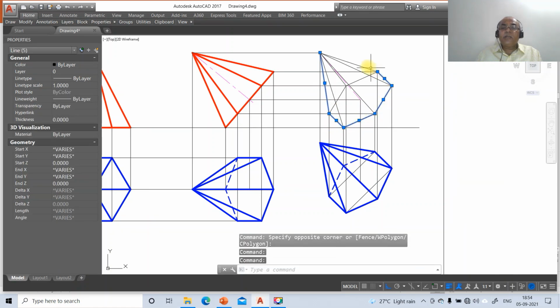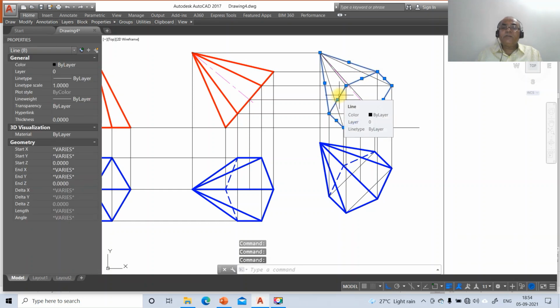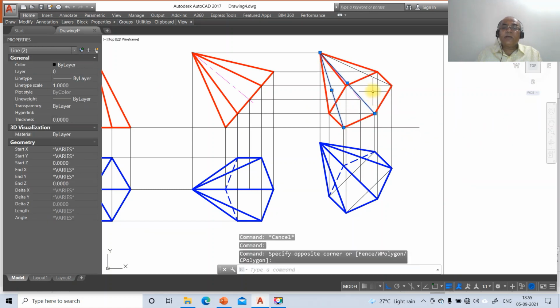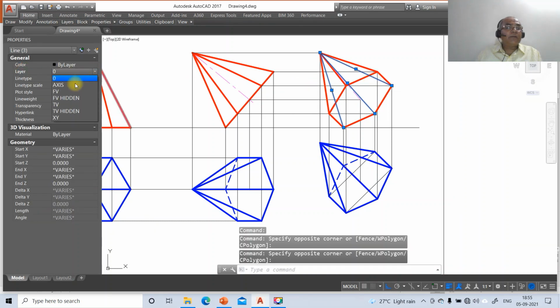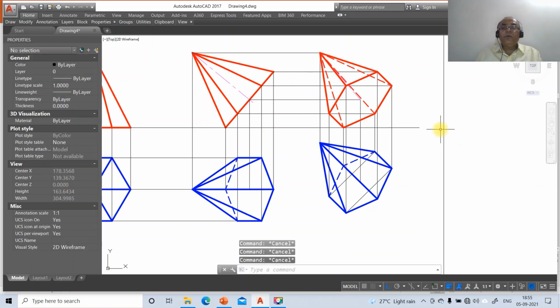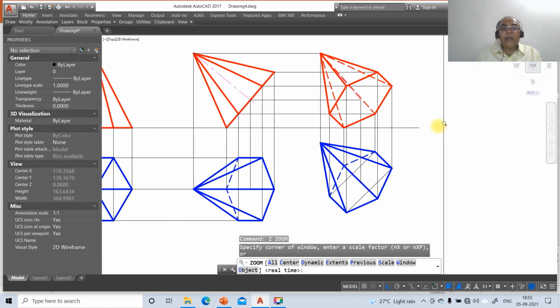You make the exterior edges of the boundaries, and the surface nearer to the observer is visible, and this edge is visible. So once you do that, it becomes the front view. Now which are the lines which are invisible? You take this, this, and this. Then go to layer, take this as front view hidden and make the distance as 20. So this is how you will be able to create this drawing.